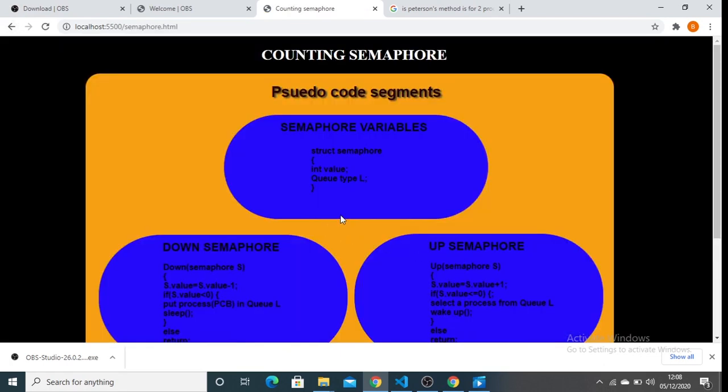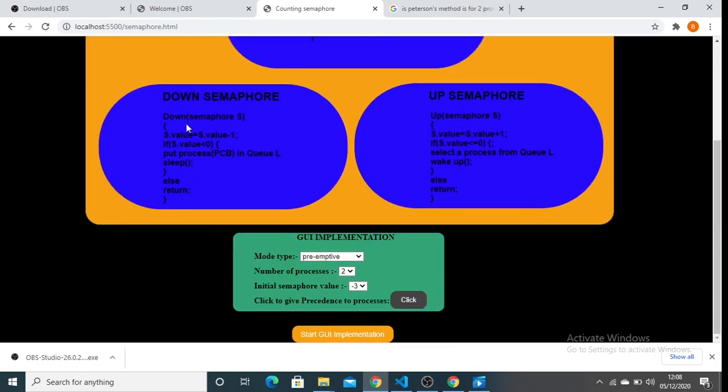Here we have shown some code to show the structure of a semaphore. You can see here an integer value variable, which will show the semaphore value, and a queue, which holds the processes in the waiting queue. The down semaphore code will decrease the semaphore value, and here the PCB is put in queue L, which means if the semaphore value is negative, that process will be in sleep mode. And the same for up semaphore, as you can see here.